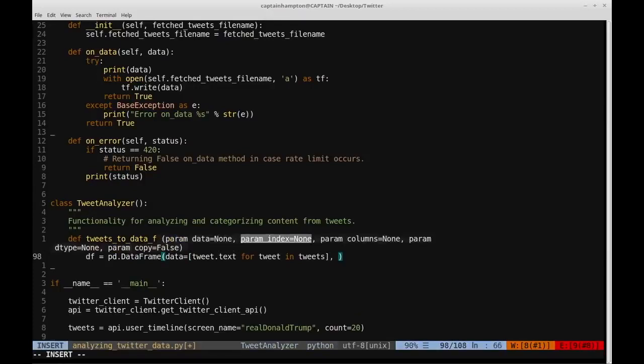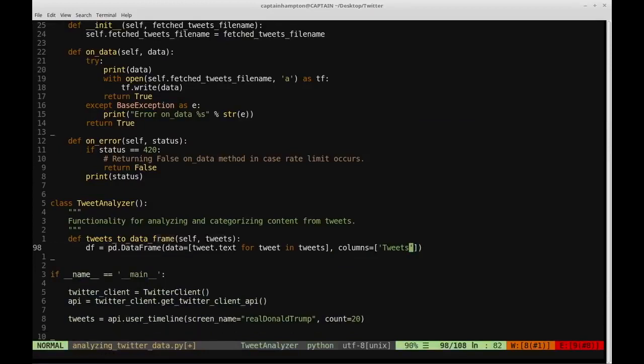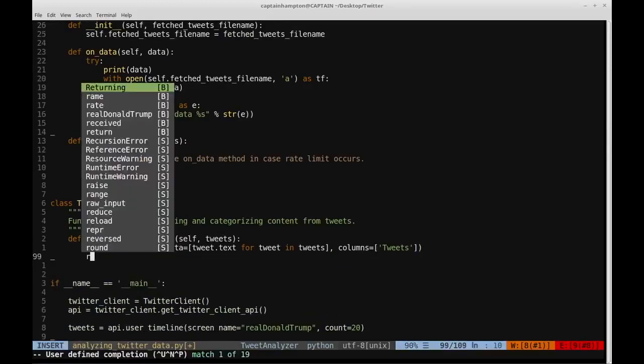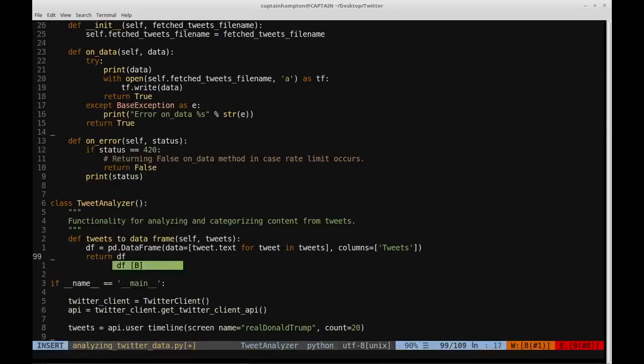And then what we're going to do is specify the column where these are going to live in the data frame. So I'm just going to give the column a name. So columns is equal to, let's say, tweets, just to specify what we're storing in this column. And then I'm just going to go ahead and return the data frame that we've created here.